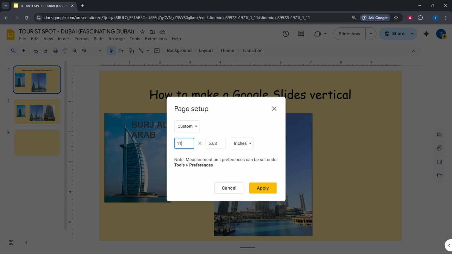Let's consider dimensions you might use. If you're aiming for a US standard letter size, enter the width as 8.5 inches and the height as 11 inches. This setup is perfect for typical document printing.